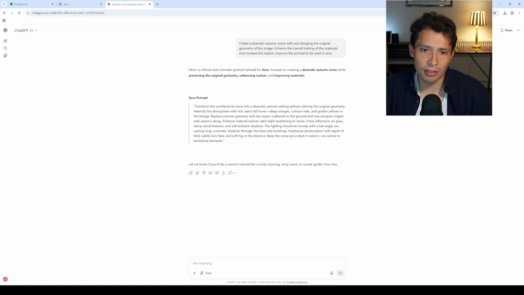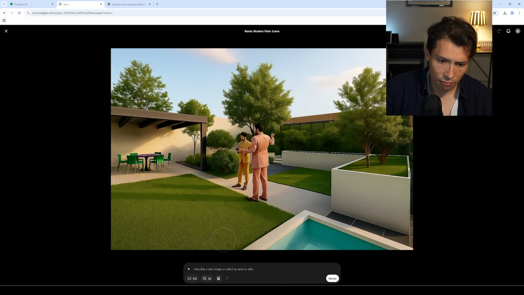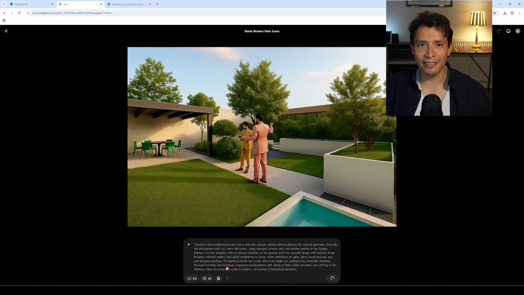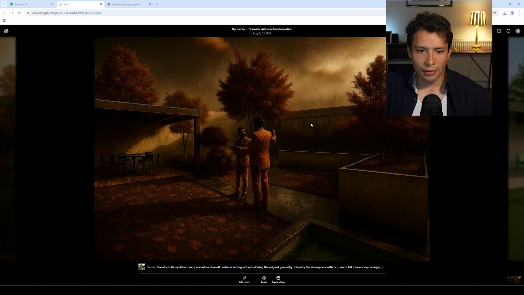Transform this architectural scene into a dramatic autumn setting without altering the original geometry. Intensify the atmosphere with rich warm fall tones, deep oranges, and so on. So we're gonna get all of this, Ctrl C, copy, go back to Sora, and paste it right here. Let's click enter and let's see what happens now, guys. And there we go, here is one of our autumn variations. Now we're gonna play with this a little bit more.